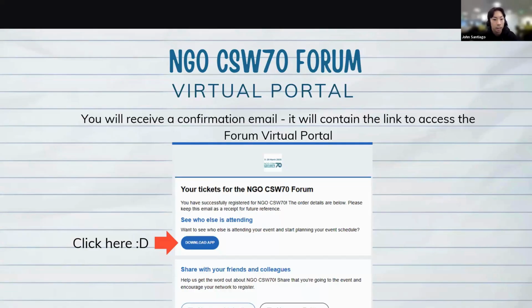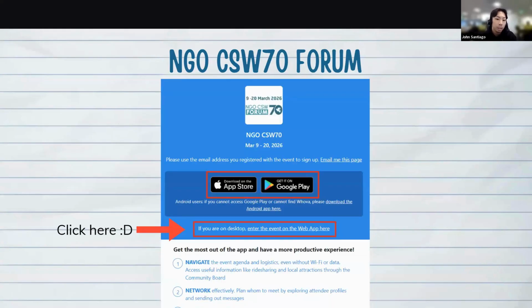On the next slide, here's what I referenced. When you click that download app button, it's going to direct you to this page. At the top, you'll be able to download Whova on your mobile app, on the App Store for an Apple device, or on Google Play if you have an Android. For this specific example, though, on the bottom where it says click here, we're going to reference what it looks like on the laptop or computer side.